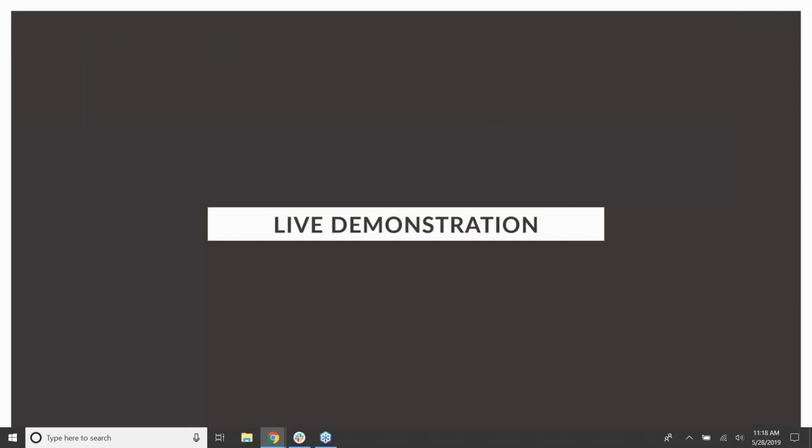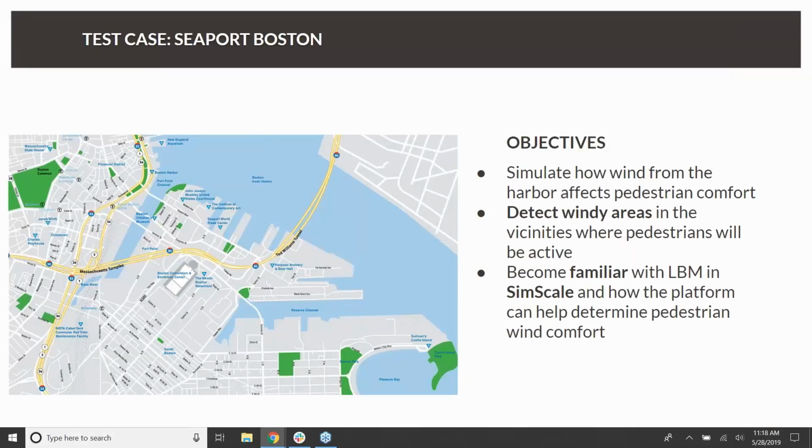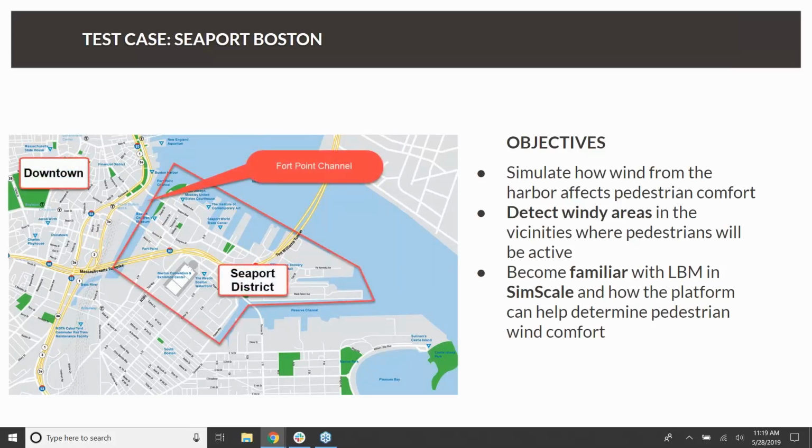On to my case study for today. Here's a map of Boston, and I'll circle the area. For those of you familiar with the city, it'll look obvious. The top left is more of the downtown area, and the center of the screen is called Seaport, which is part of Boston. I really just wanted to detect particularly windy areas. I spend a lot of time in this region, so I thought it would be interesting. Some of these areas I have been in personally, and it's been very undesirable. So I said, hey, walking to work, maybe I could run a simulation on this area.